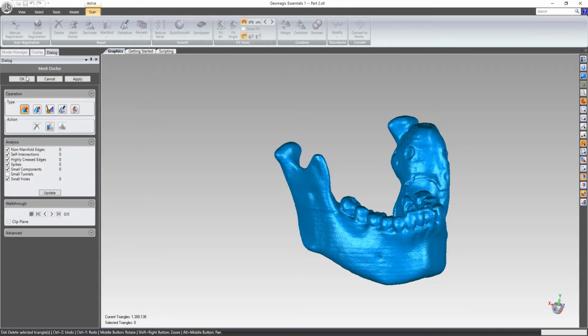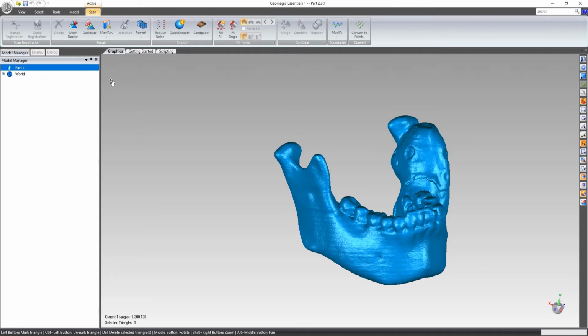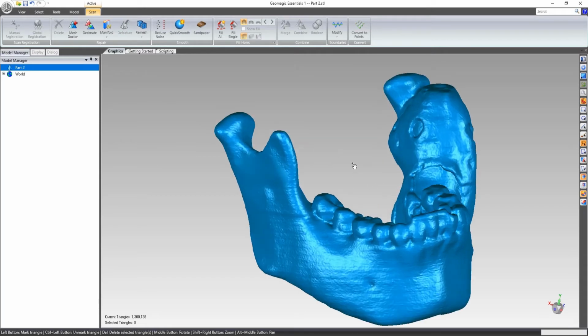Now that there are no new issues, I need to remove any disconnected polygons from the model so they don't create any issues downstream. To do this, I'll use the Manifold tools. In the Scan Tools ribbon, in the Repair group, I'll select the Manifold dropdown. Select the Make Manifold Open tool. This tool automatically selects and deletes any triangles with open boundaries. Now that we have a watertight polygonal mesh, we can auto-surface the part.